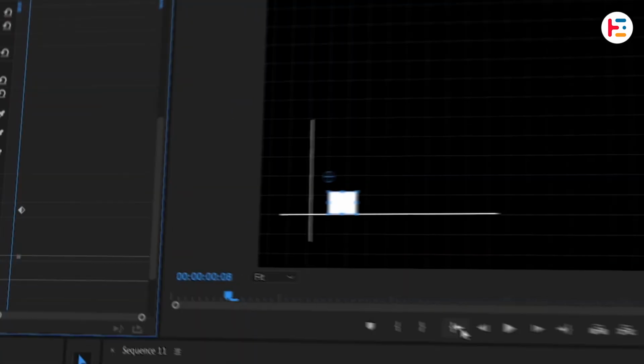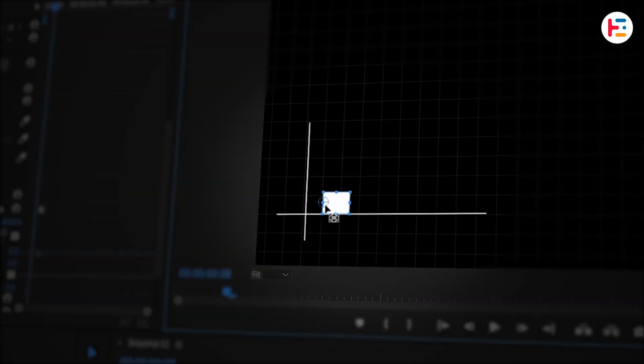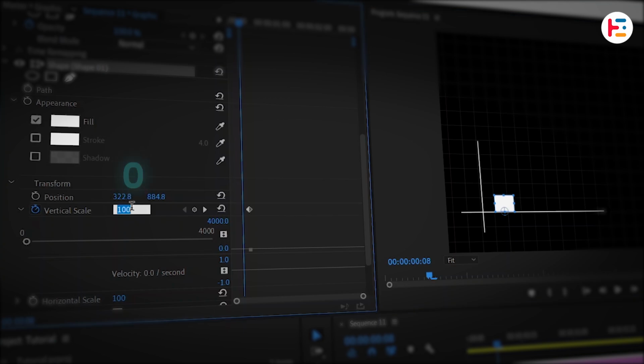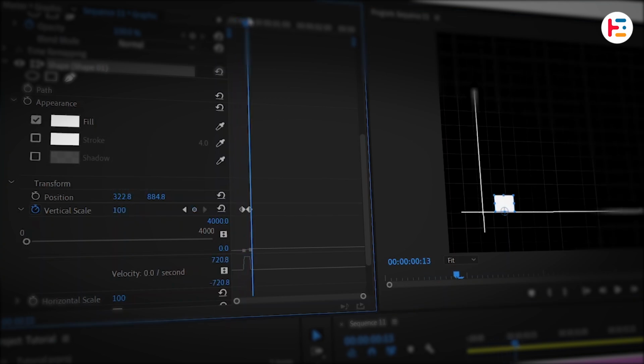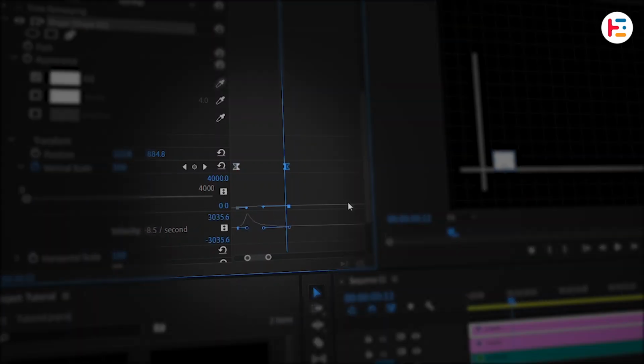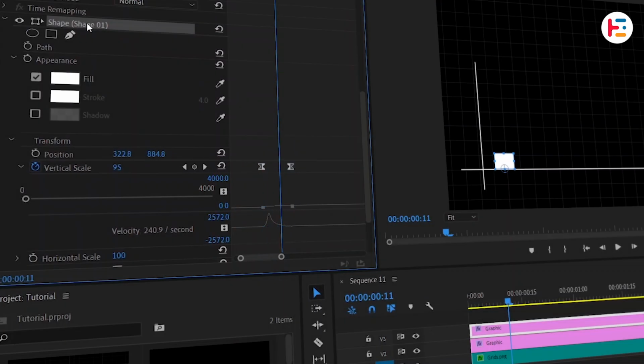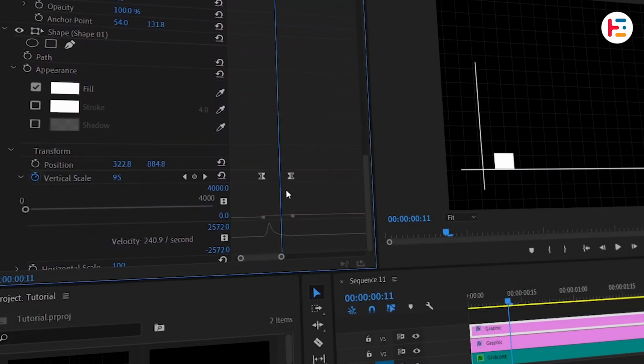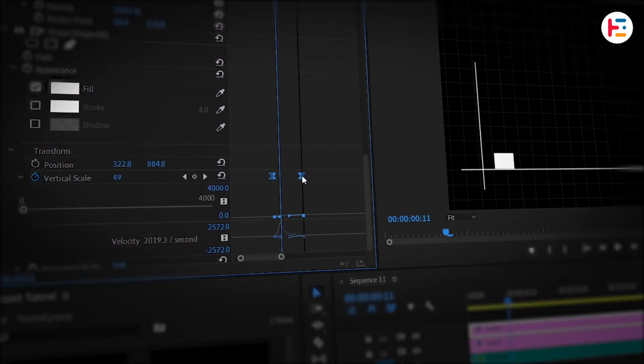Click on Shape to highlight it on the preview screen, then move the blue circle anchor point to the bottom center of the shape. Now set the vertical scale value to 0. To keep the animation smooth, repeat the same keyframe adjustments as before. Position the playhead near where your curve line ends, then copy and paste the rectangle shape, and move the keyframes to match the new playhead position.